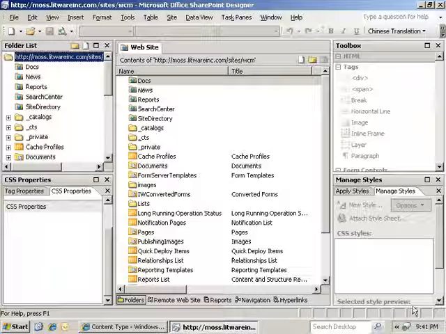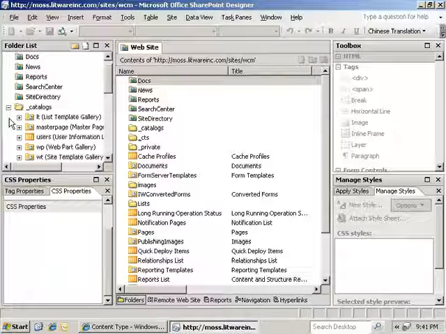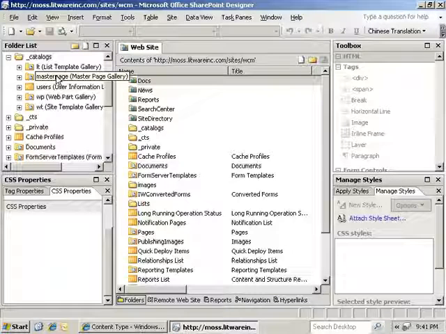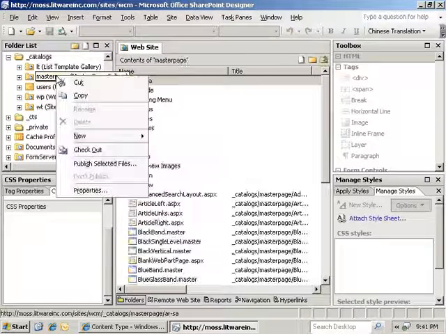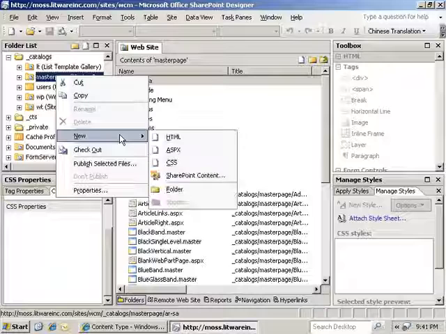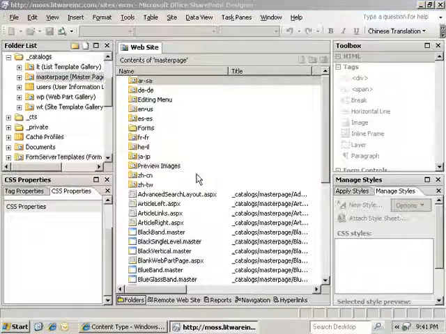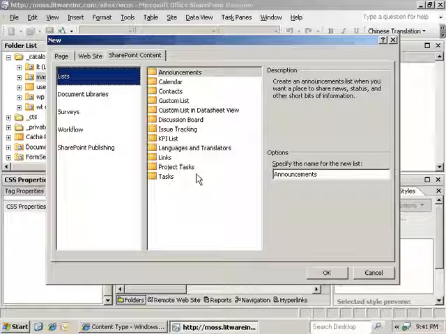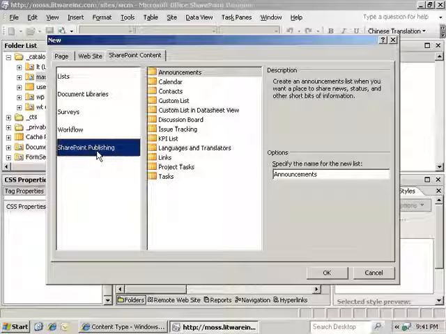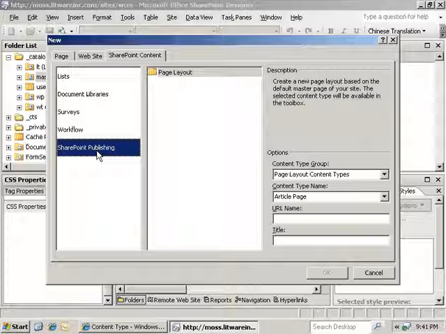So the first thing we need to do is make sure our WCM site is open. Then we're going to go into the Master Pages catalog by expanding the catalogs directory. And then we're going to right-click on the Master Page catalog, go to New, and SharePoint Content. Click that. Now this is bringing in all of the SharePoint content that's available to be created. As you can see, SharePoint Publishing shows up because we have that feature turned on.